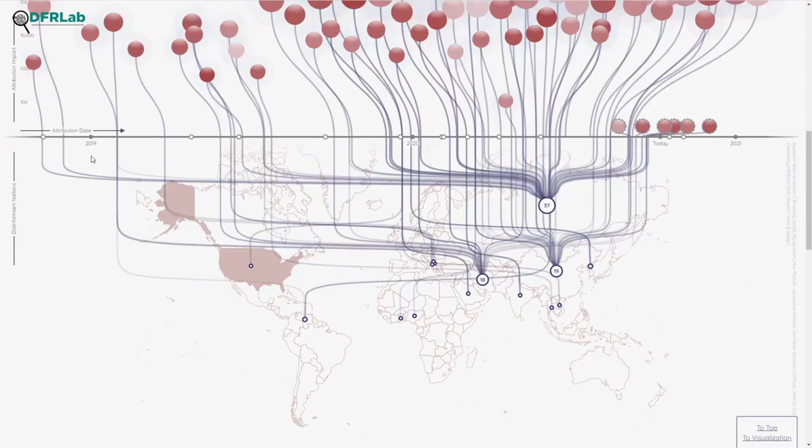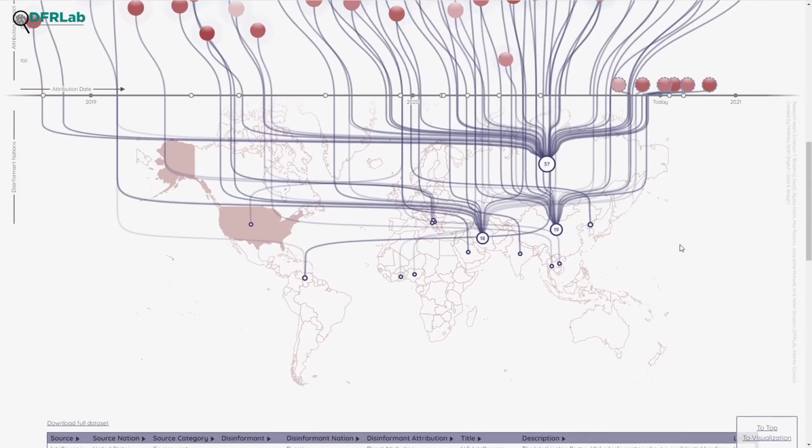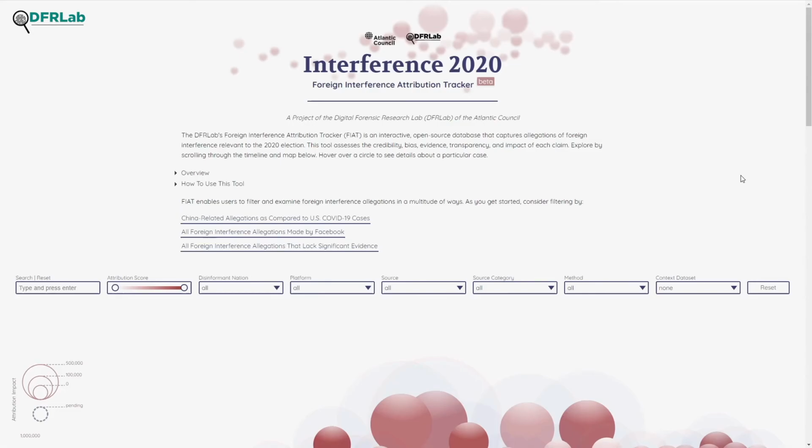This tool was created in service of the DFRLab's mission to identify, expose, and explain disinformation and promote objective fact as the basis of governance worldwide. The tracker will be regularly updated as further allegations of foreign interference in the 2020 election are made public.